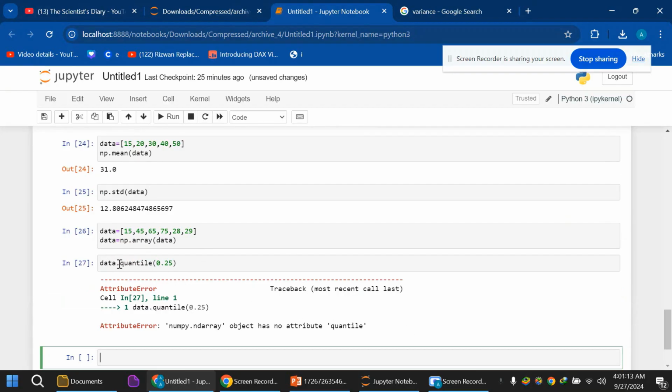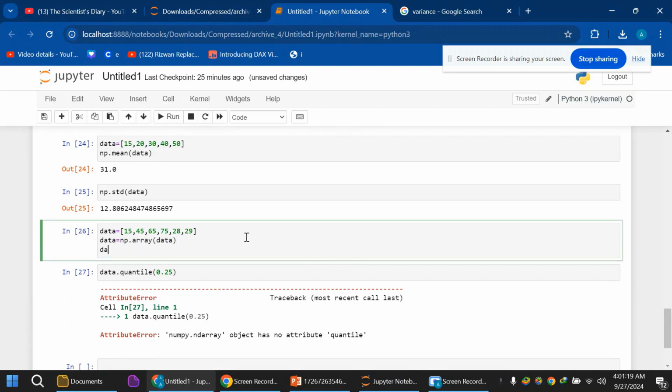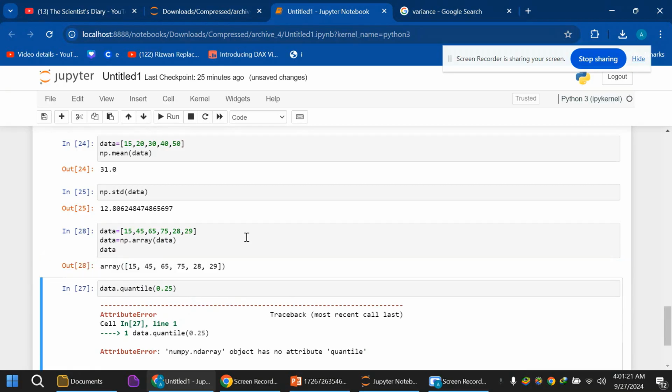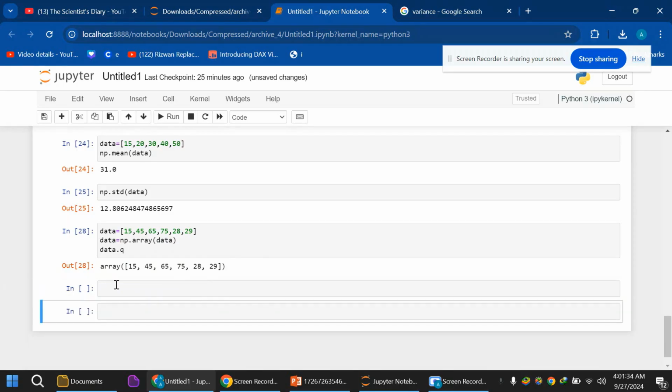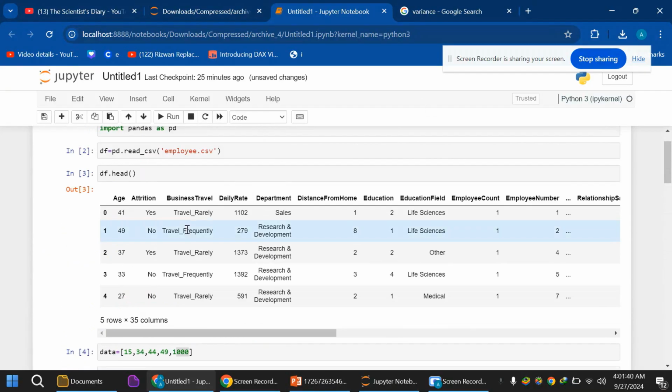Wait a second, it must be here. Let's talk about the data. We have array. Wait a second, I think we made some sort of mistake here. Okay, let's try to take the data we have.